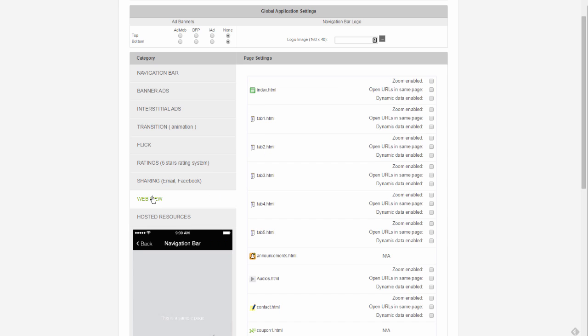Web view, you can enable Zoom. If you have links on that page, you can choose whether to open the URLs in the same page, and if there is dynamic data, then you need to enable that for that page.